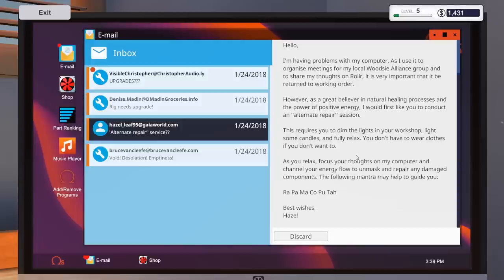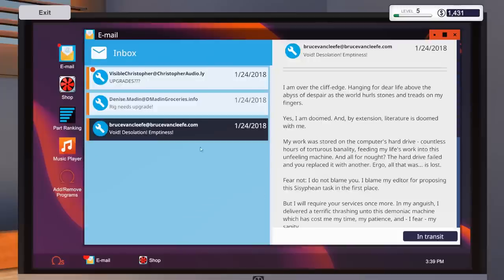What? As you relax, focus your thoughts on my computer and channel the energy flow to unmask and repair the damaged components. The following mantra may help guide you. Ra pa ma ku pu ta. Discard. Right.